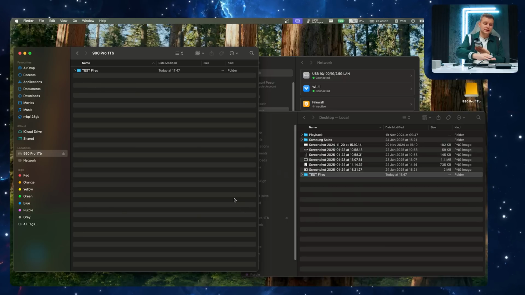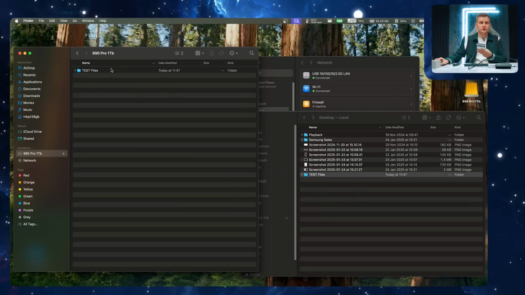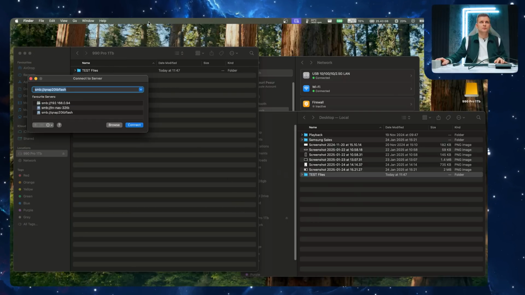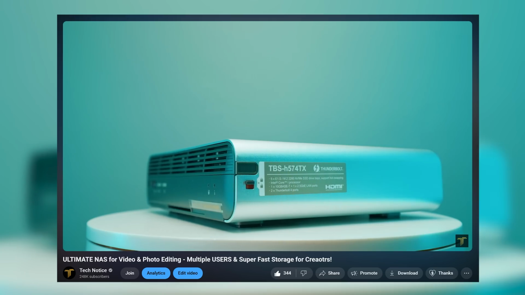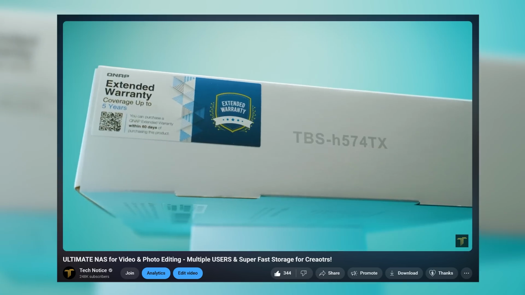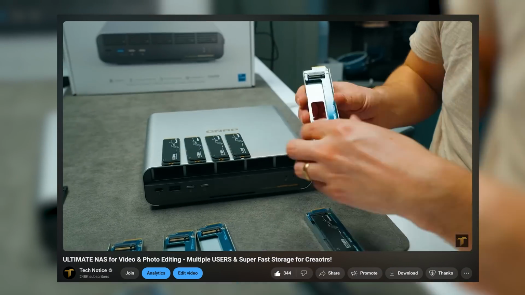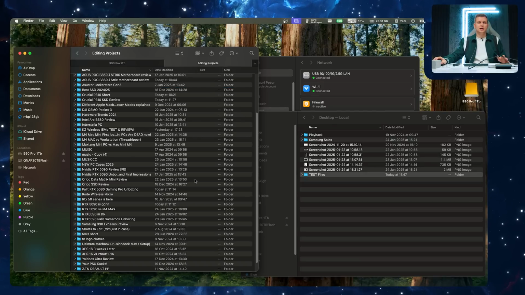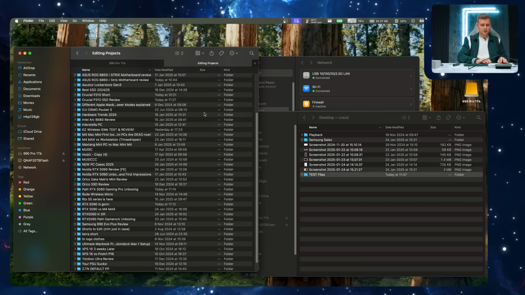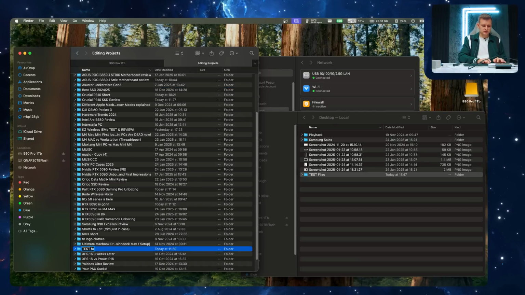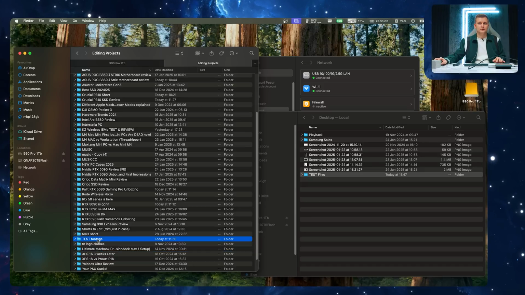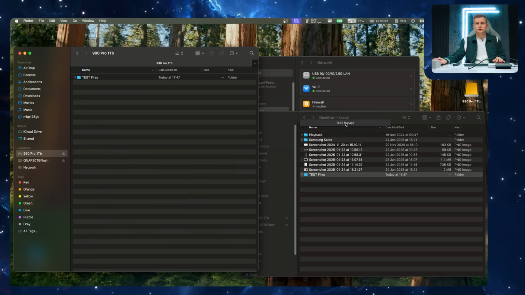Now, we know that that Samsung drive is super, super fast. What I'm gonna do is connect to my NAS, which is also the QNAP NAS. If you haven't seen that one yet on the review, absolutely love that one. So this is our editing projects in there. I'm gonna make a new folder, test footage. Okay, there we are. Let's put this on this side.